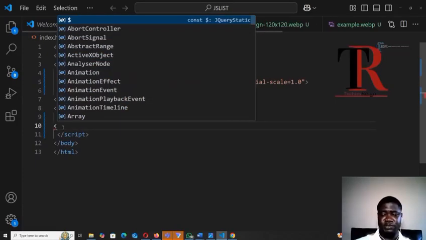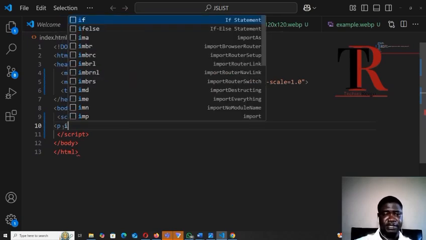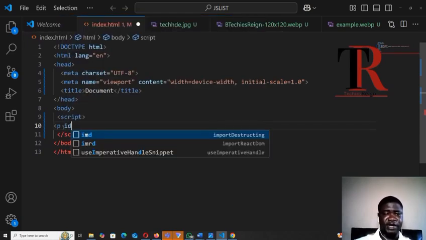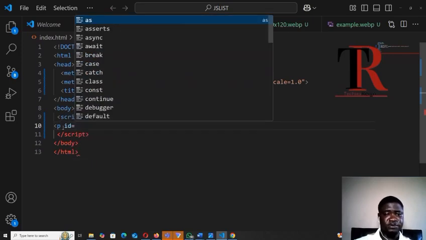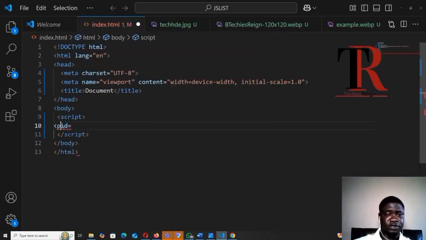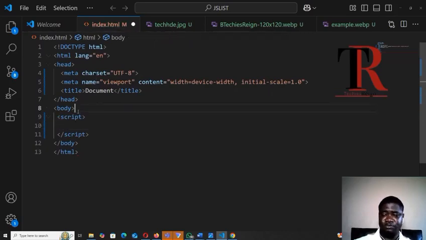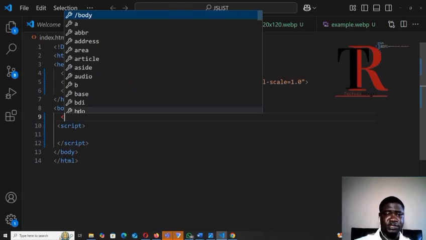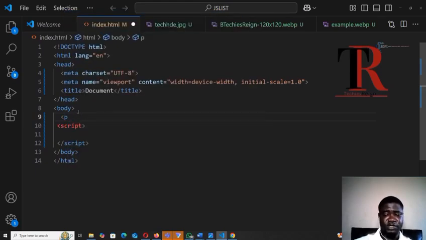So let's open a paragraph, okay. So we want to use an ID of, okay, sorry, we shouldn't be putting this inside our script. Okay, so let's come outside and just put it here. P, we are going to give it an ID of, let's say test, because we are testing, okay. So let's say test, and then we close it, okay.